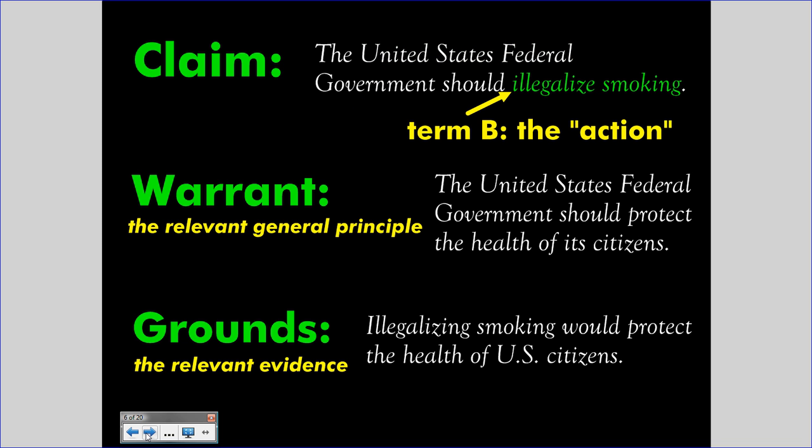B is the actual action. So you should tell me, we want this party to do this thing. In the case in front of you, it's the United States federal government illegalizing smoking. So we have term A and term B combined in the claim. The federal government should illegalize smoking.